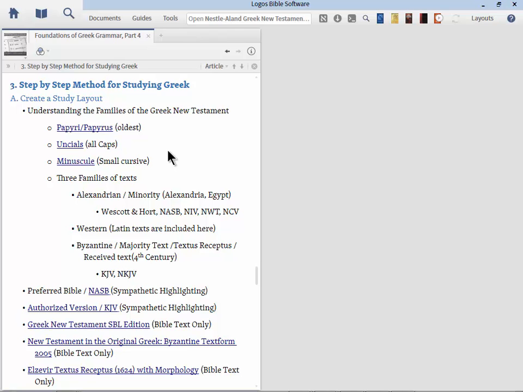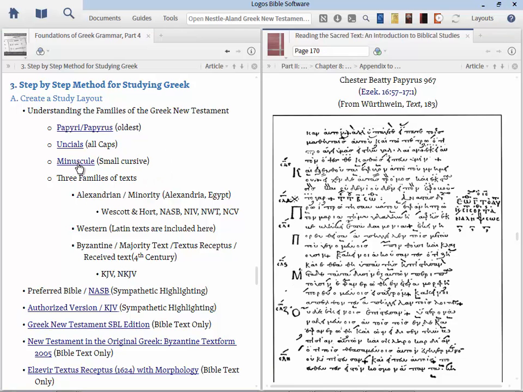The third type of manuscript is the minuscule. And this is basically small cursive. That's the whole concept here. So it allows you to put more information in a smaller space. Just be aware that those three types of manuscripts all came together to produce our Bible. Now, you got to be aware of this. This is really, really important. There are three families of texts.